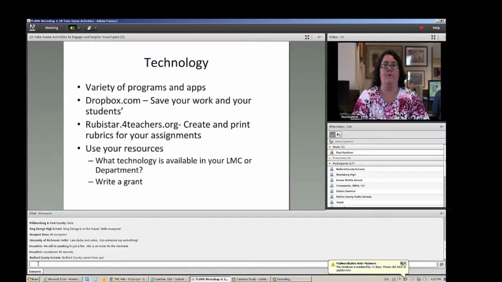With Rubistar, with the forteachers.org, on this site you can create rubrics for your assignments. They have some that are already there for you to see what they look like, but you can adapt them and you can change them to go with your assignment so that they're unique for you, and then you can print them out.